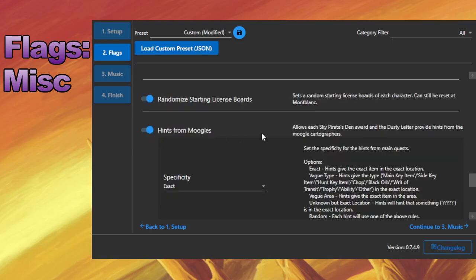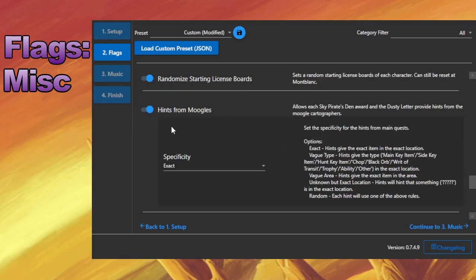Hints from Moogles. Definitely play with this one on. It is particularly useful, especially if you've hit some of the triggers that are particularly grindy or deep. So you get 1 hint per Sky Pirate's Den achievement that you get. You get an extra 5 for finding the Dusty Letter.